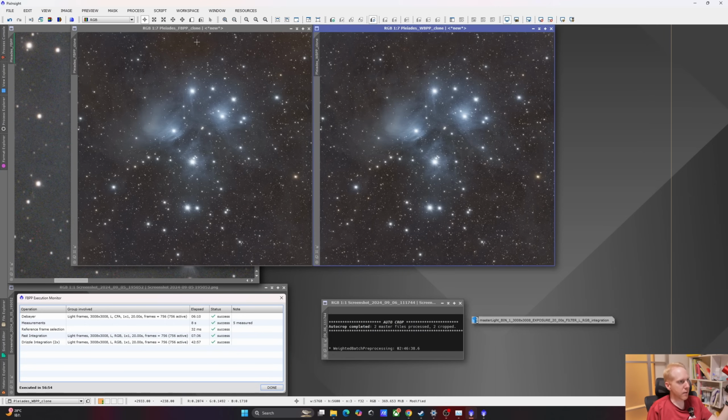There are fewer gradients in the background, like there's this yellowish gradient here and red-yellow here and there as well and there, that are not at all visible in the weighted batch pre-processing, because it was able to reject the frames with more light pollution.